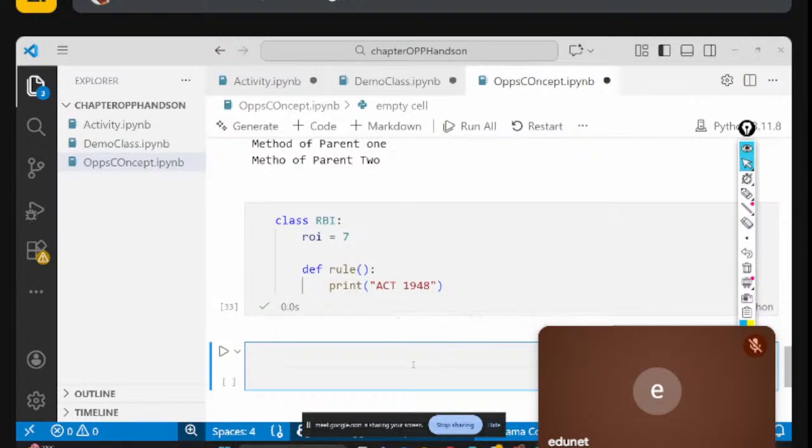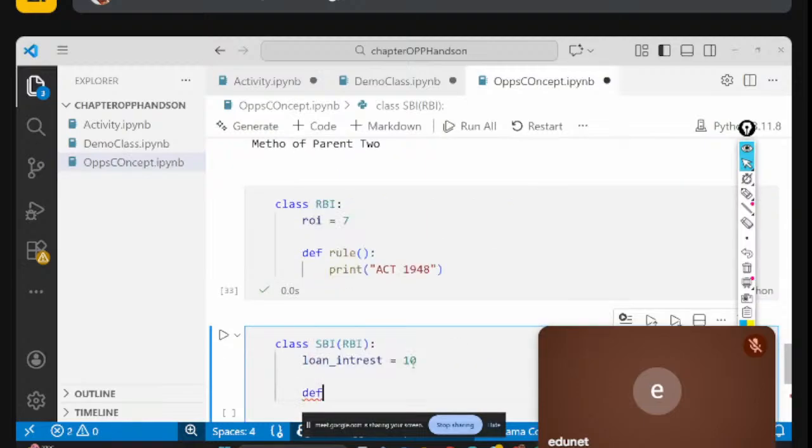So what I am doing is writing another class SBI, inherited from RBI. What will happen? It means all properties of the RBI are directly available to the SBI. Now suppose in the SBI, I am writing here loan interest. We know we get the loan from the RBI at 10%. Am I correct? Then I will define the guideline.